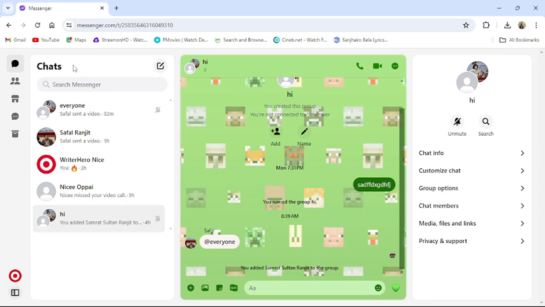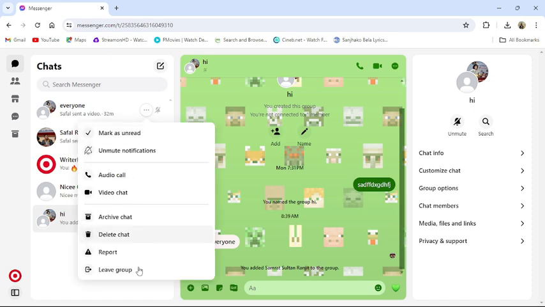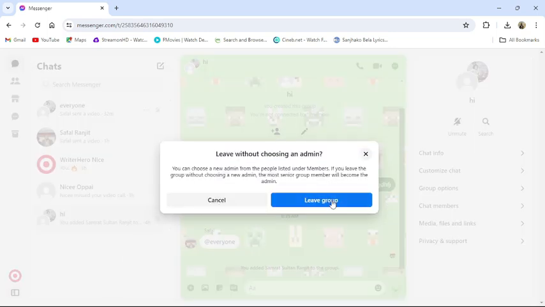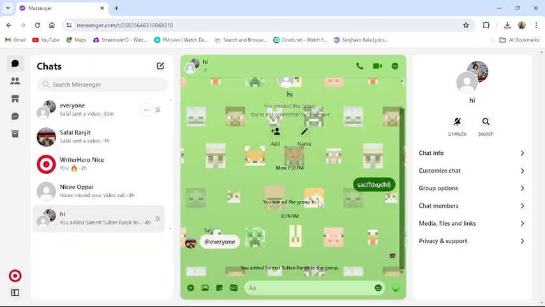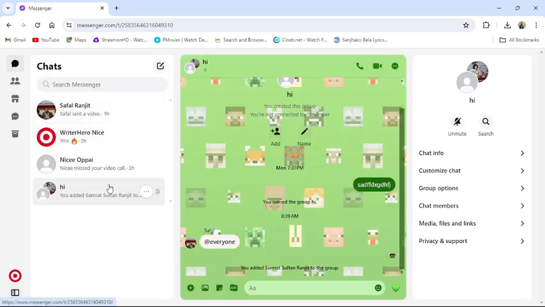From the chat section, hover your mouse over the group that you want to leave. Then you can see a 3-dot button on the side. Click that 3-dot button. There you can see a leave group option. Click leave group. For confirmation, click leave group again. Then you will be leaving that group.